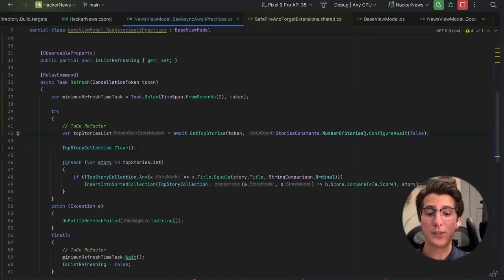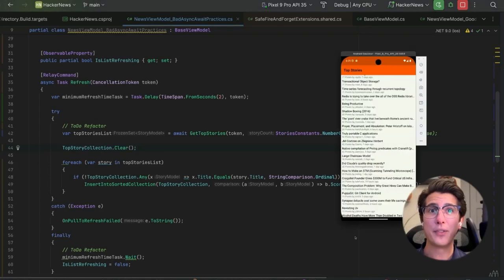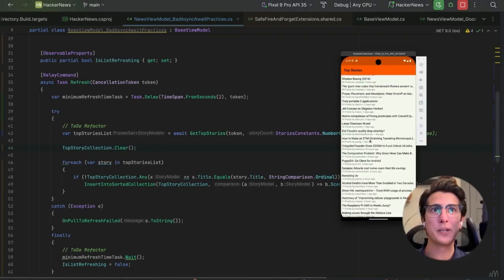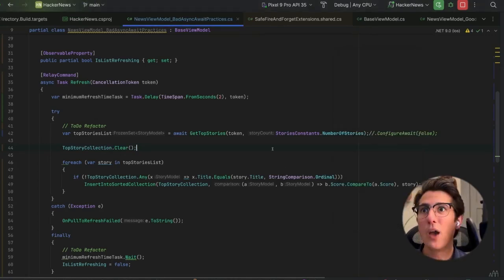Before configure await false, before we added this on, we would have to wait for thread 1 to become available to finish writing this code. So that means if the user was constantly scrolling our list, or maybe they're already clicking through and reading stories as the results slowly rolled in, well, thread 1's going to be busy. What's our code doing in the meantime? Nothing. It's just sitting here waiting for thread 1 to free up before it can jump back in and finish running this method.